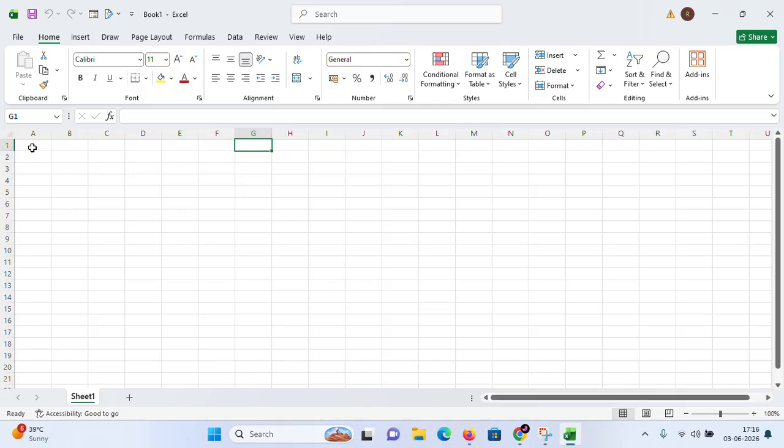So the very first thing, whenever you type some text in Excel, let's suppose I write "welcome". This is called a label in Excel. It's very simple, there's not much to understand. A group of characters is known as text, and that text is called a label in Excel.